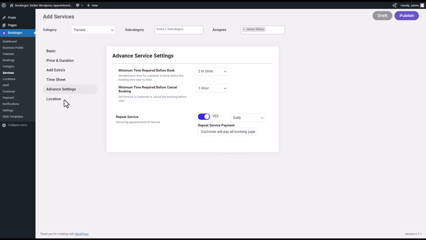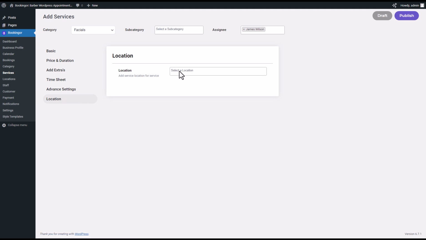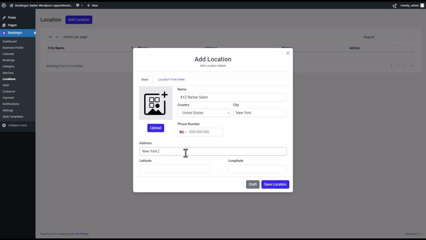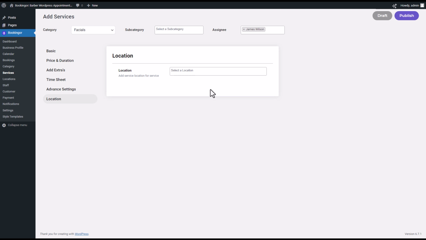Finally, in the Location tab, you can assign a location for the service. Select the location for your service. If no locations are listed, you need to create one first. Navigate to the Location menu in Bookingor and click on Add Location button, and then add the necessary details and return to the Services page and assign the location to this service.